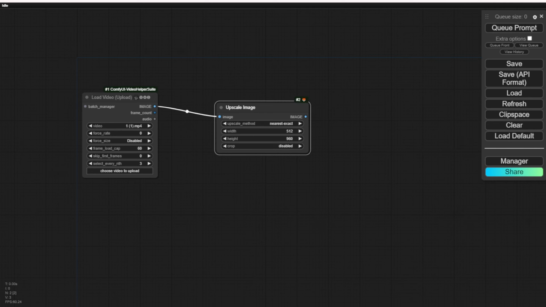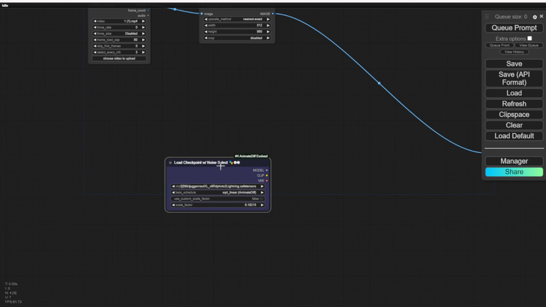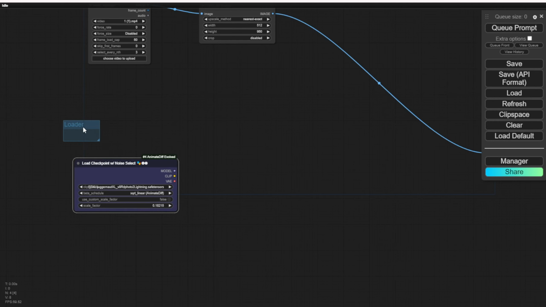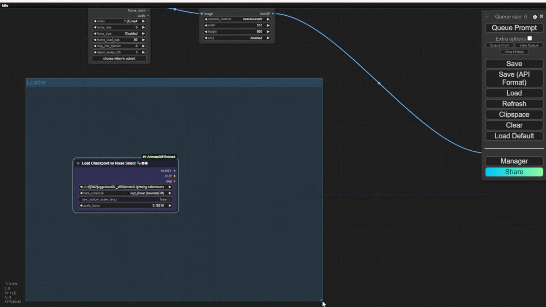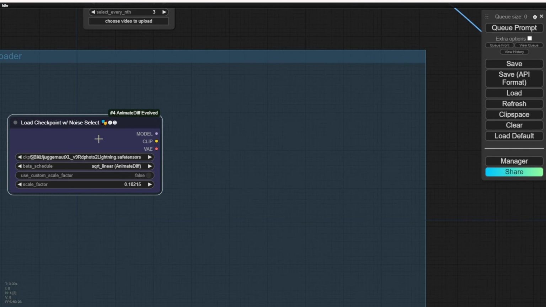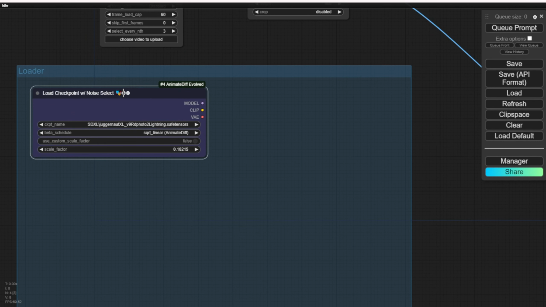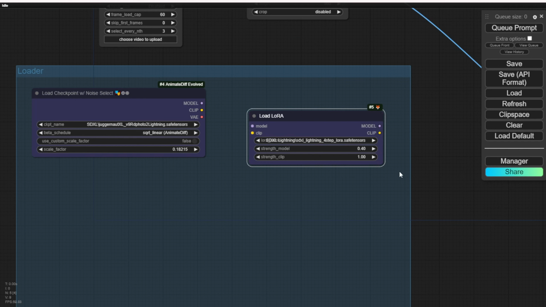And for loading the SDXL Lightning, we need, of course, the checkpoint models. So load checkpoint with noise select. That is the custom node that we need in this scenario, and I'm using Juggernaut XL as a very good SDXL checkpoint model. And then we just connect the LoRA nodes. In this step, I'm going to choose the SDXL Lightning 4-step LoRA model. And here is the part where I enable SDXL Lightning.